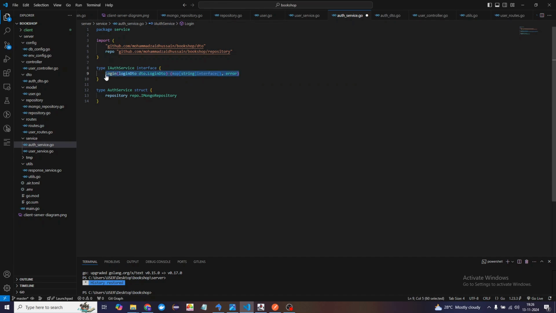And then finally this struct is going to implement this functionality, and how we can do that is we'll just write func, and then it is going to be auth service. So on this auth service I'm going to implement this method. So I'll just paste this, and then I will start writing this method.